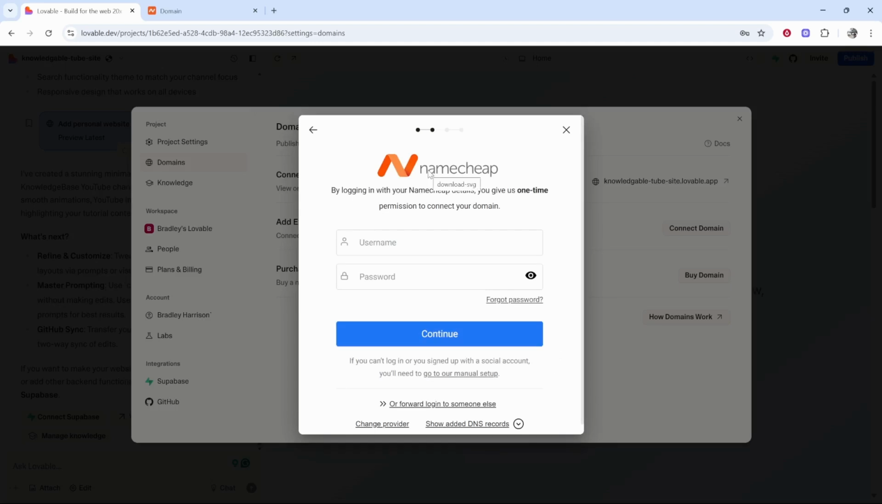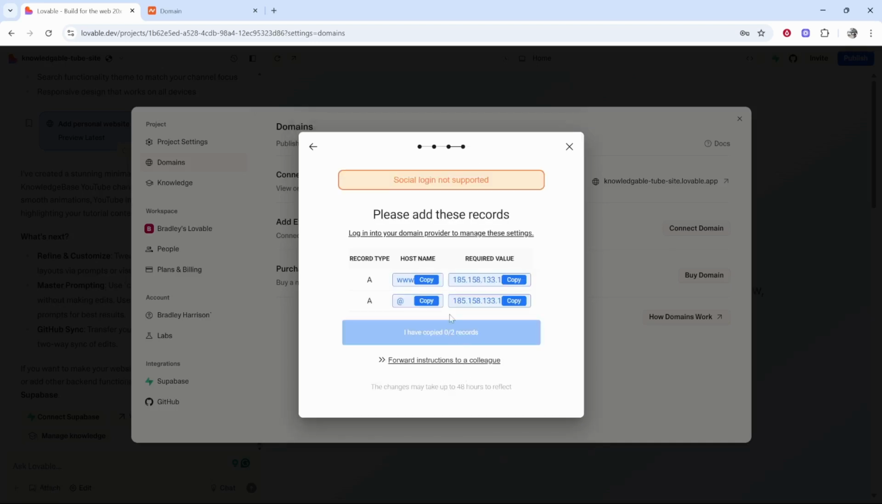Now you can go ahead and log in using your Namecheap's username and password to Lovable AI. Now I don't really recommend this, I don't do it myself personally either, so you can actually just manually set this up, which is what I'm going to explain, but feel free to log in with your username and password and it will connect your domain automatically. I'm going to go to the manual setup though.